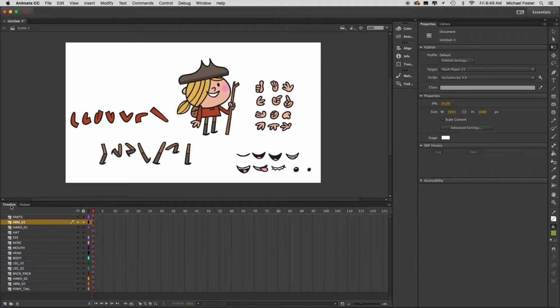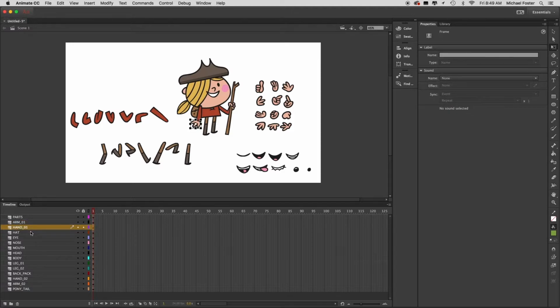So if we look in our timeline, you'll notice, as before, that our layers and objects or body parts from Illustrator are all represented here in the timeline. But each of these body parts is just a grouped object. They're not set up to be animated yet. We have to convert them to what's called a graphic symbol. Now, Animate CC uses three types of symbols: movie clip, button, and graphic symbol. We're going to exclusively use the graphic symbol.